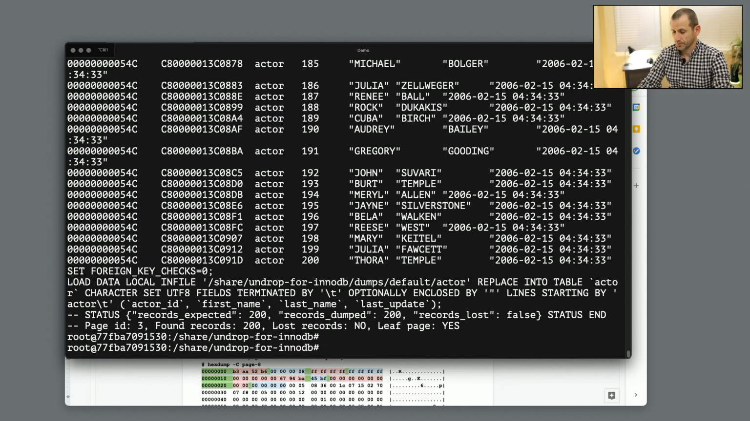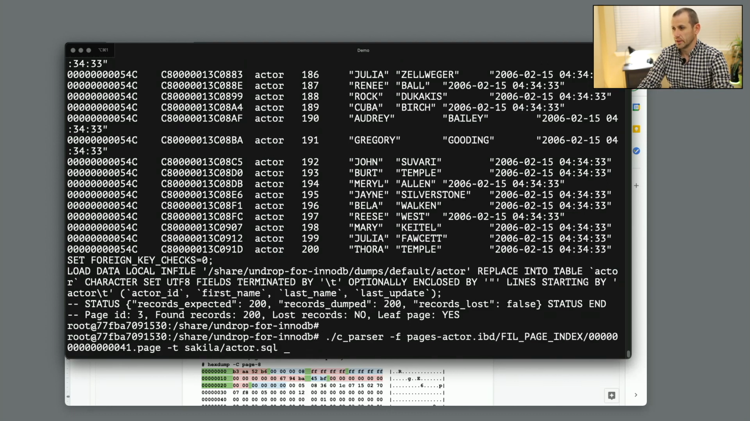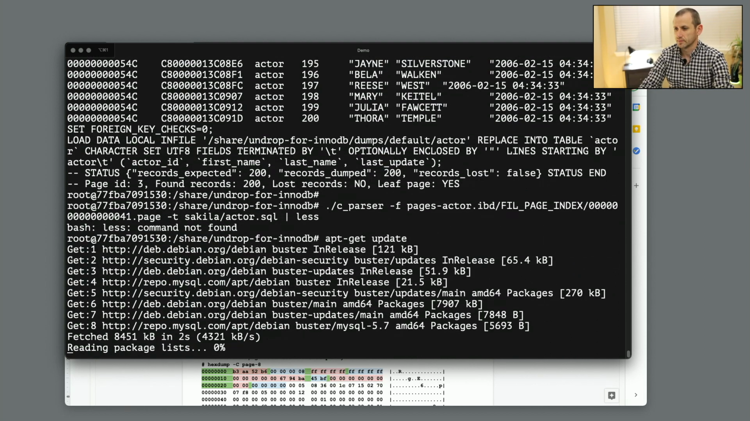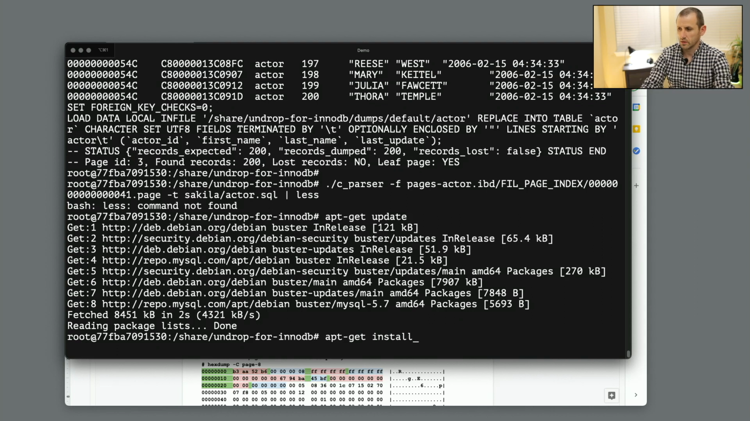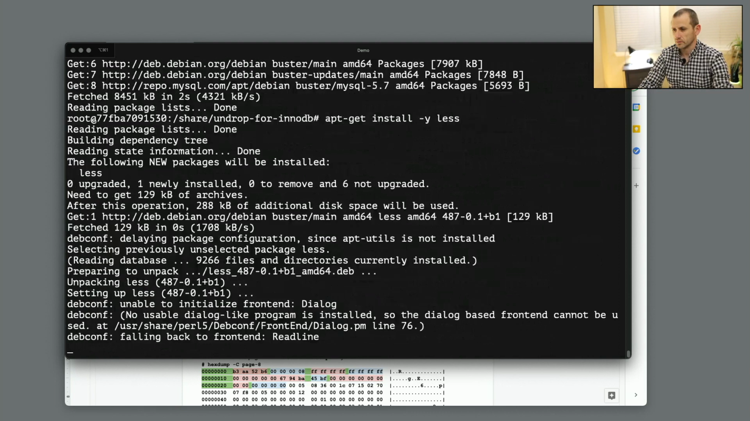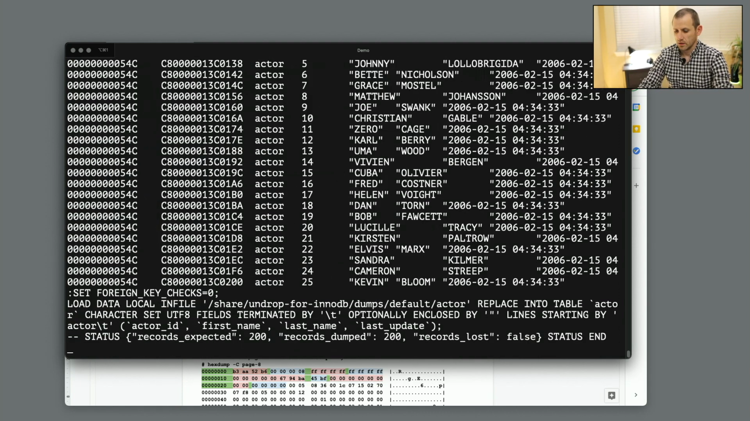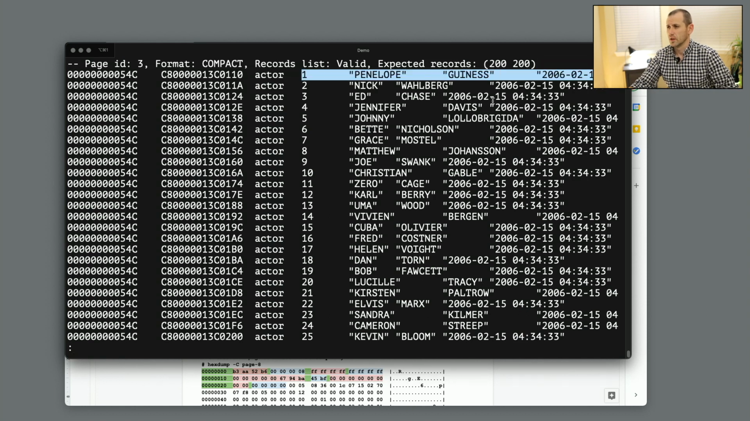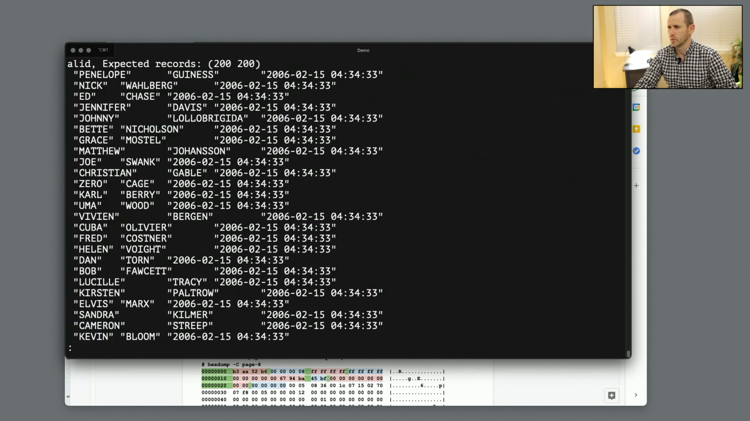Now this table dump is a tab separated values dump. We don't have less. Okay, let's install it, apt-get update, install less. These are two additional fields that I was talking about. This is the transaction ID, this is the rollback pointer, and this is just the table name. Starting from this integer, these are user fields, and those are actor ID, first name, last name, and some timestamp. I don't remember what exactly it is.